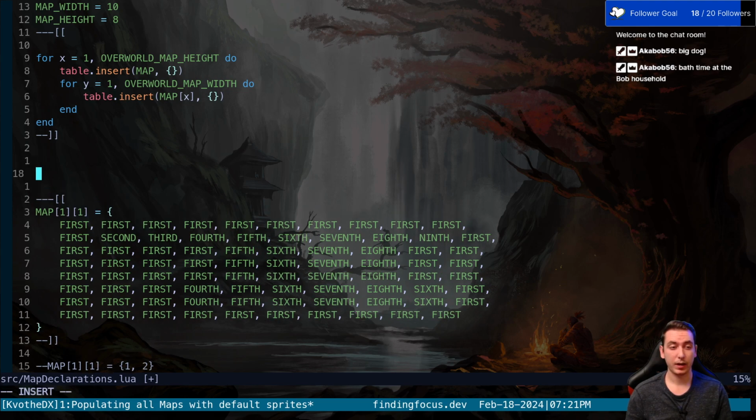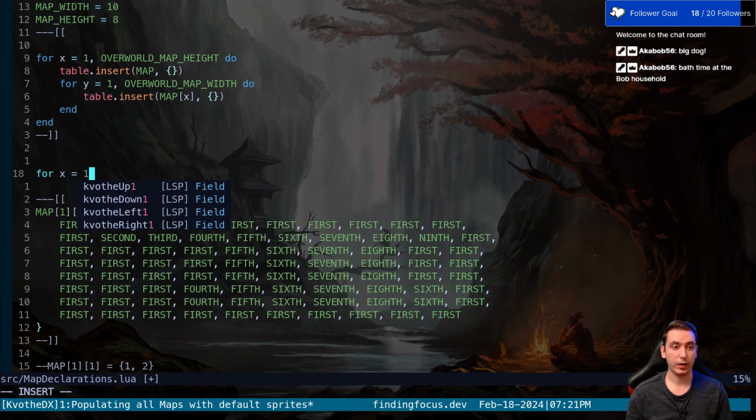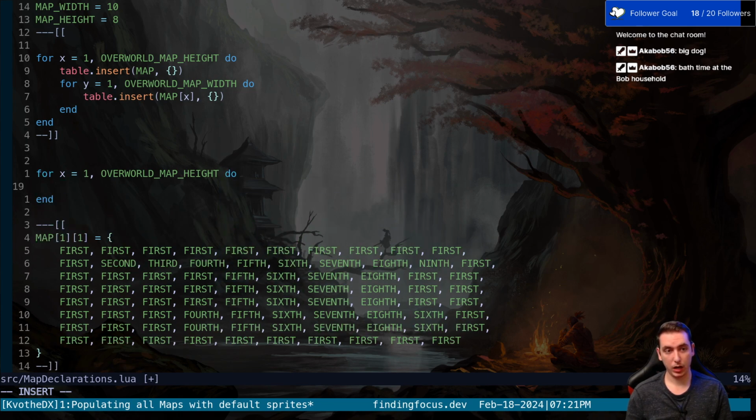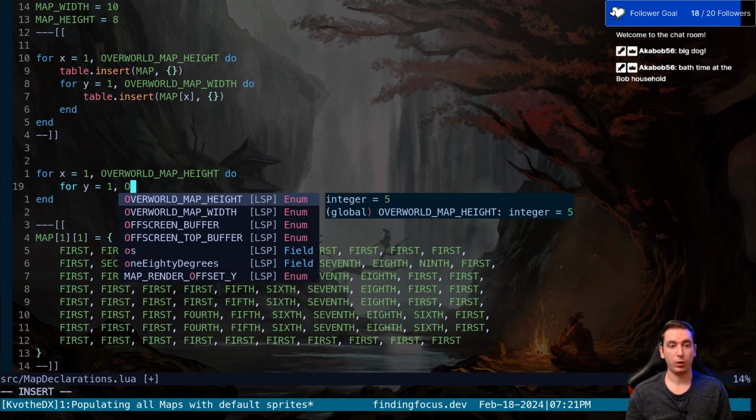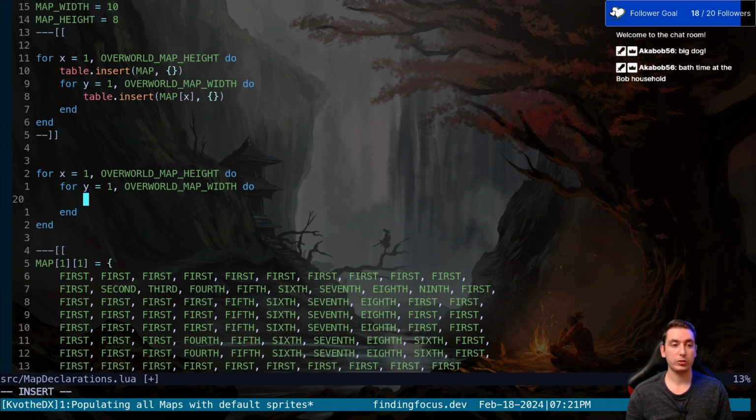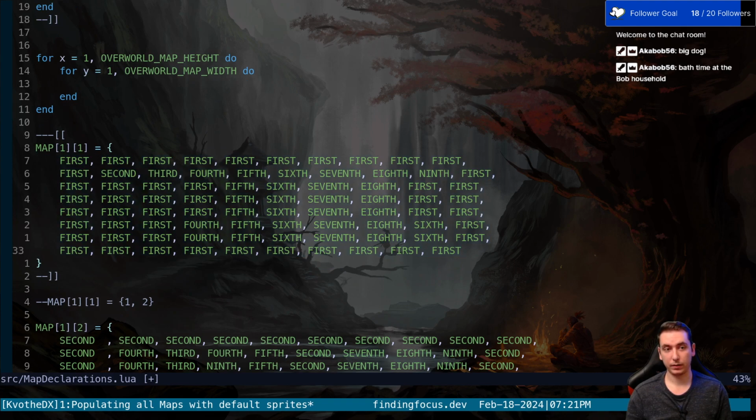We'll do a nested for loop. So we'll say for x gets 1, comma, our overworld map height. We're going to do something a column amount of times. So we'll say for y gets 1 for an overworld map width amount of times. And I think we want one more nested for loop, because we have to go through 80 of these values and give them a corresponding value.